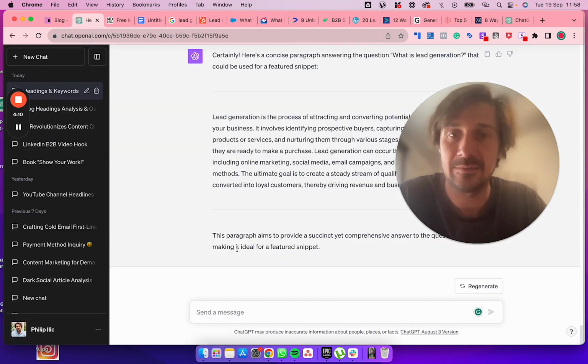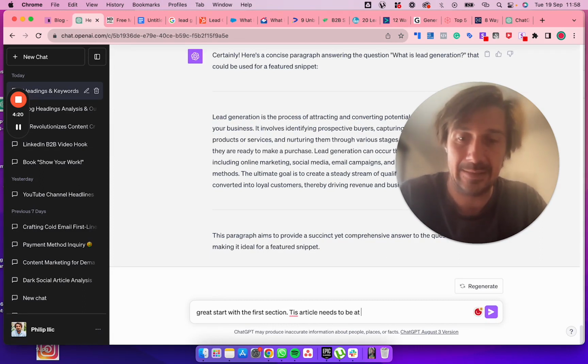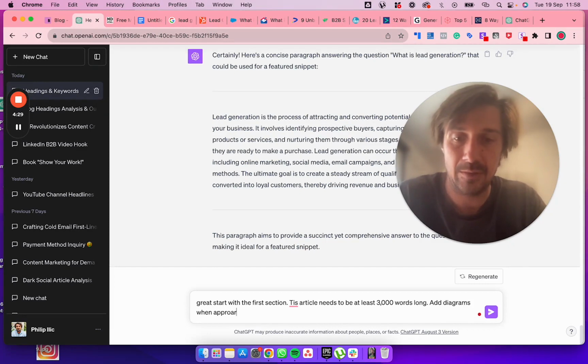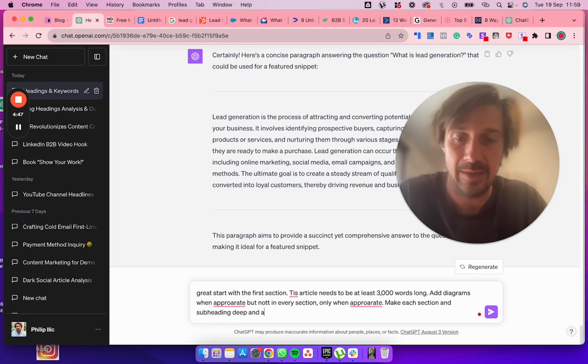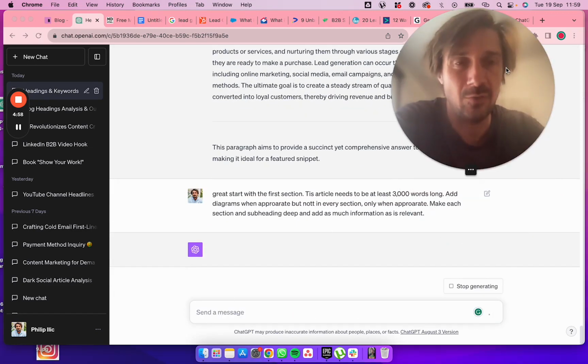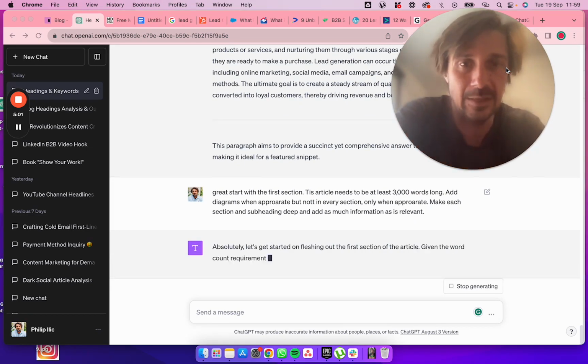So now I can say, great, start with the first section. This article needs to be at least 3,000 words long. Add diagrams when appropriate, but not in every section. Make each section and subheading deep. There you go. So I'll just start with the first section. You don't really want ChatGPT to write the whole article in one go. I write section by section.